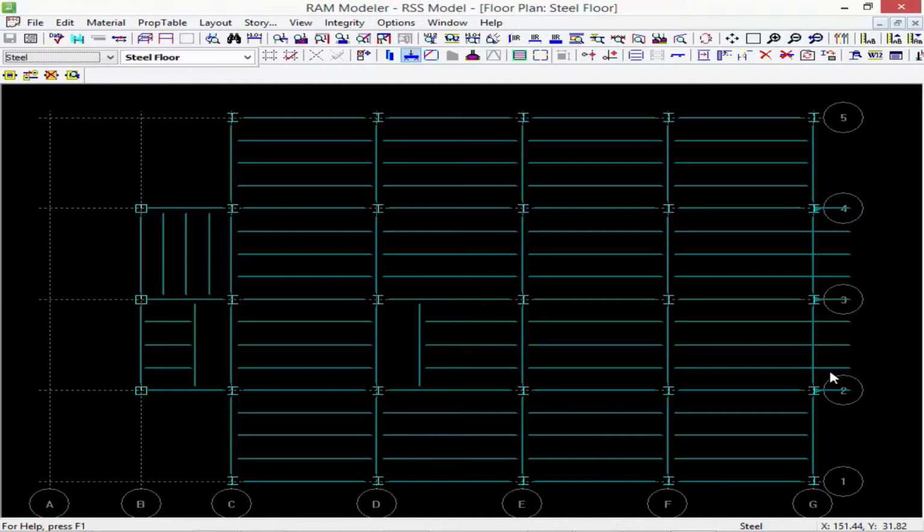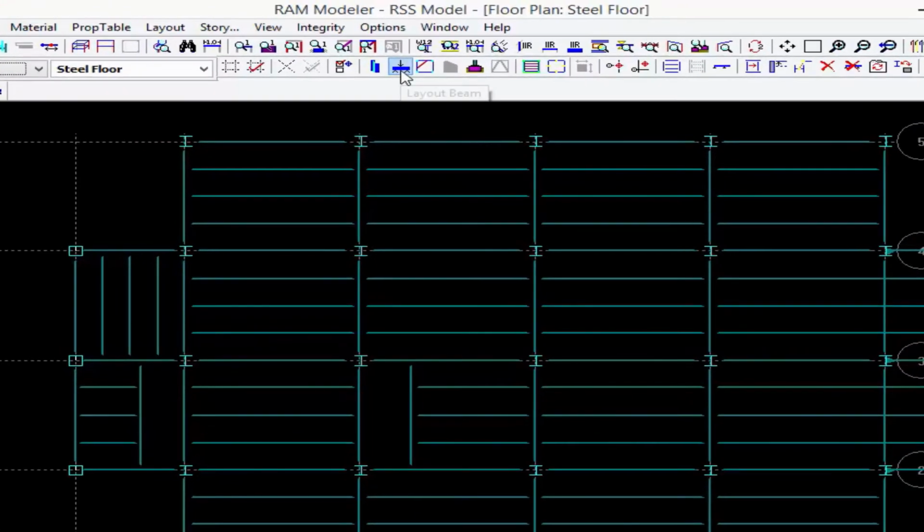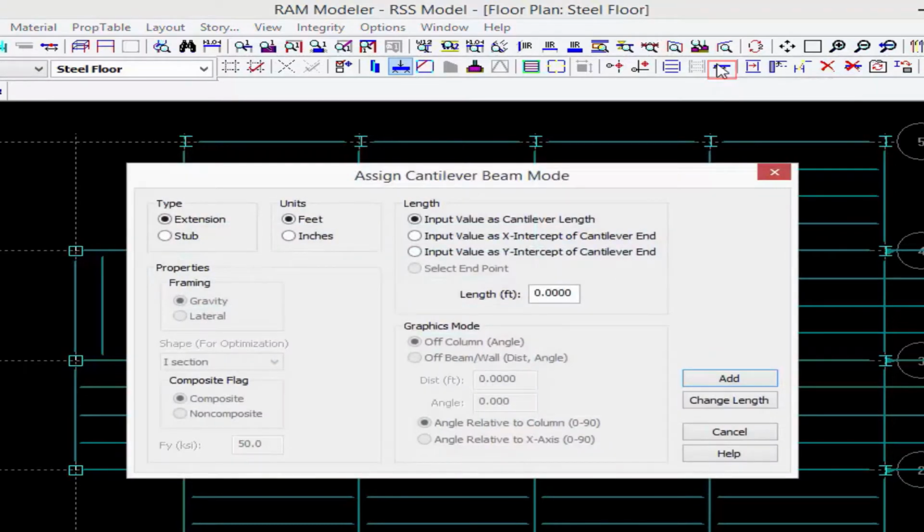Say for example, I want to change the length of the cantilever. Well, what I'm going to do is make sure my layout beam icon is still selected, and I'm going to select the assign cantilever icon. Now, this is the same tool we use to model cantilevers, except this time we're going to change them. I'm going to tell the program I want to change the length, so I'm going to enter a new length and tell the program I want to change the length of an existing cantilever.